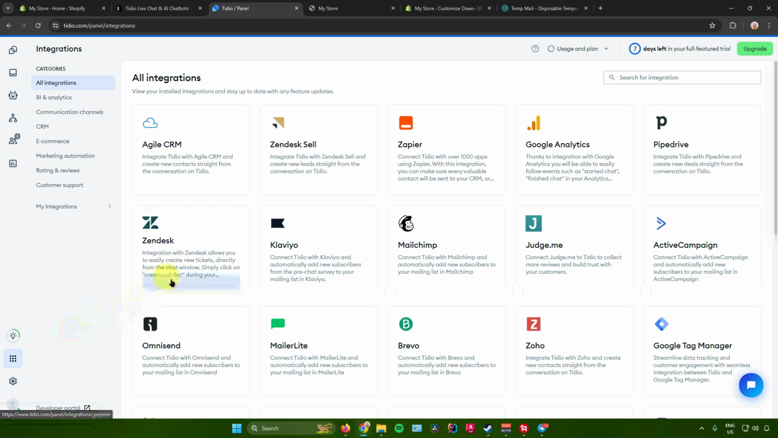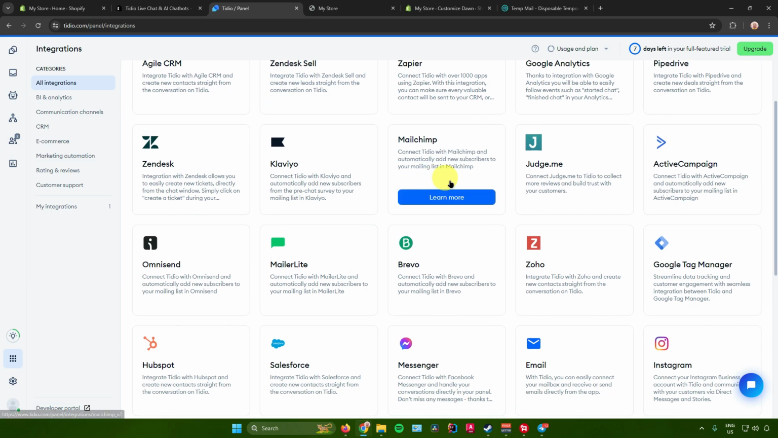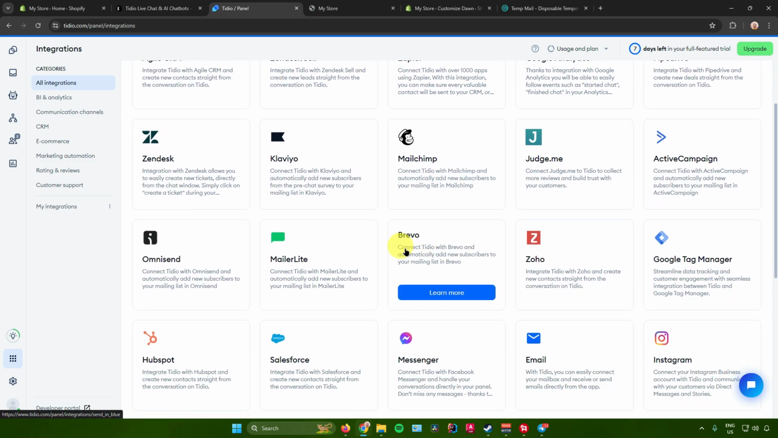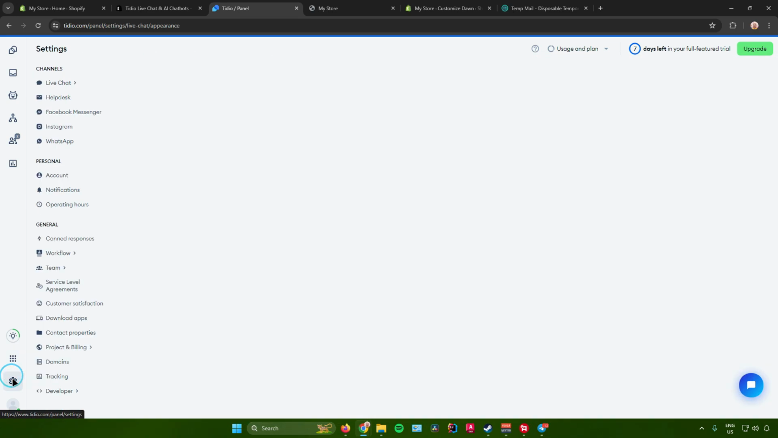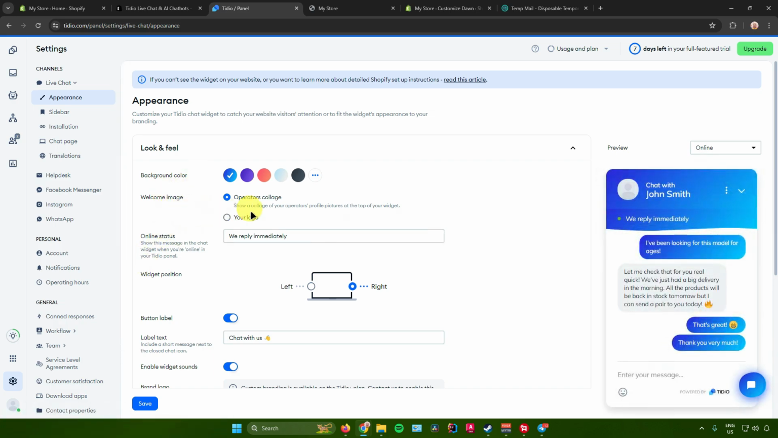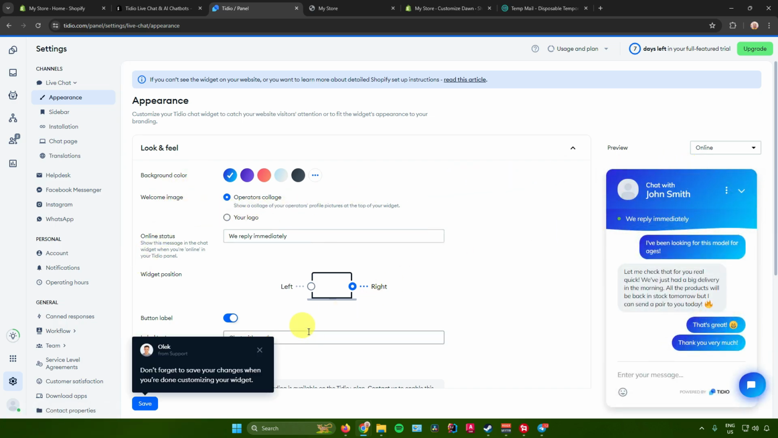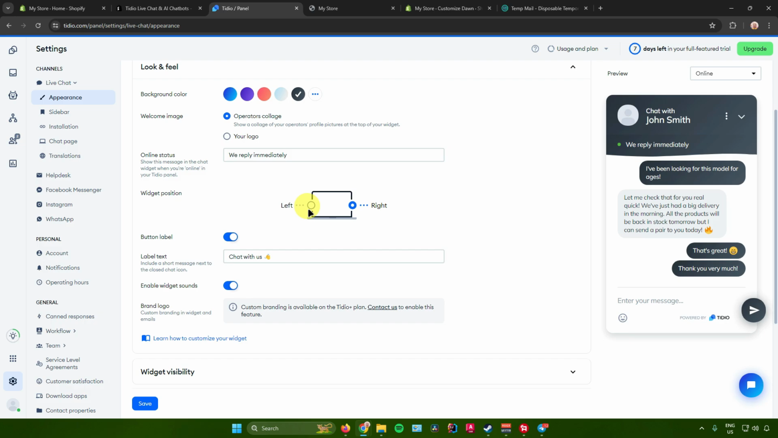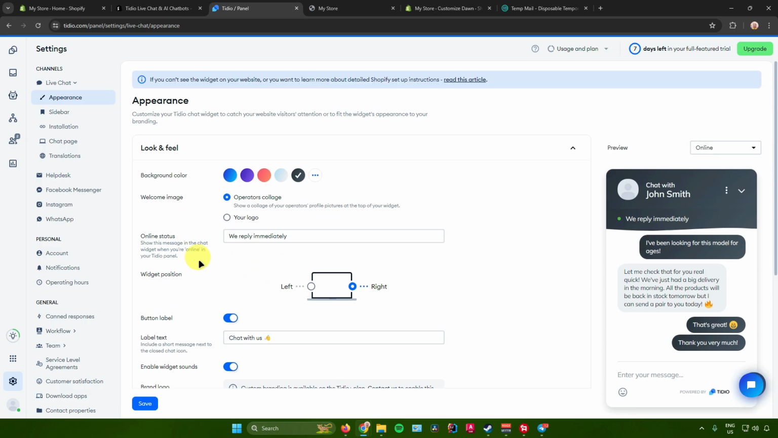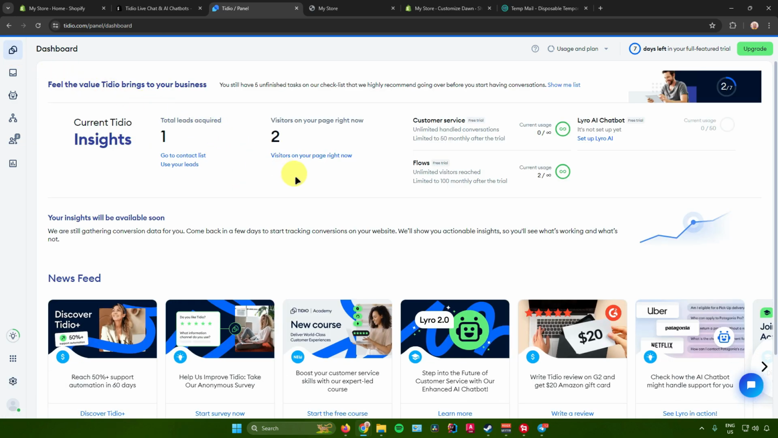Next we have integrations right here. In here, we can integrate any app that you want. We can integrate MailChimp, Brevo, Messenger, and a lot more. So feel free to experiment with these. Next we have settings. From here, we can change the appearance of our chat box right here. We can change the color, so we can change it to black. We can also change the online status, the widget position, the button label, the label text, and a lot more. So feel free to customize these. So yeah, that is pretty much it on how to install Tidio chatbot to your Shopify store.